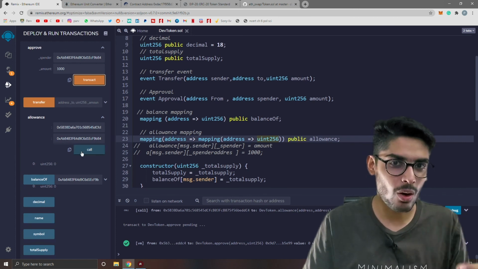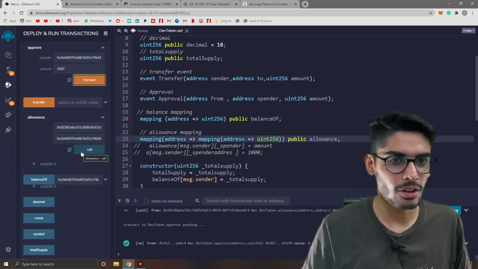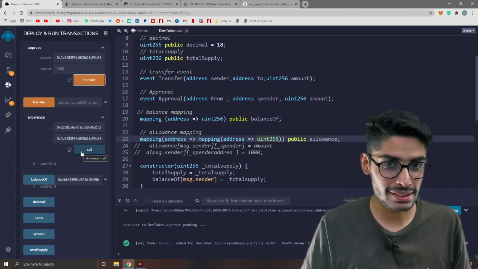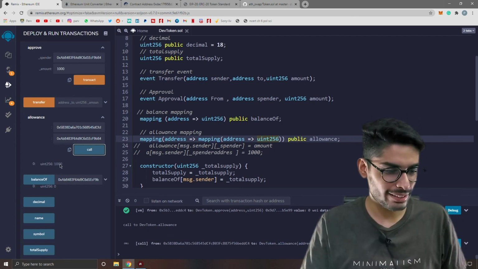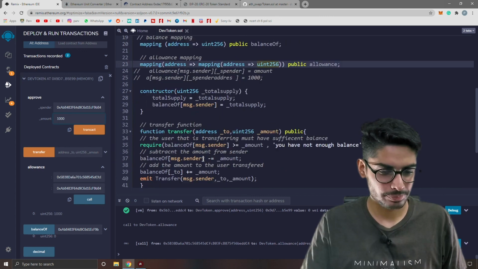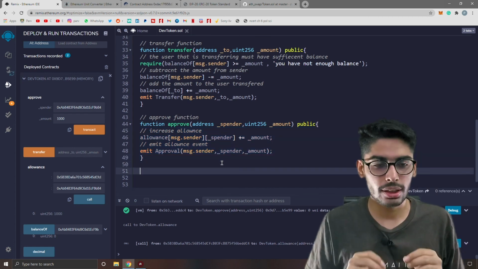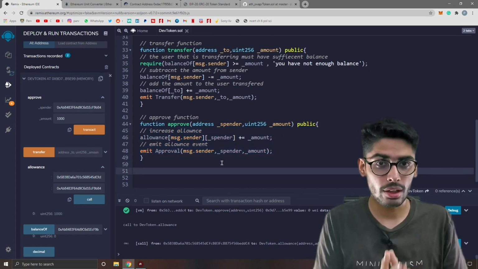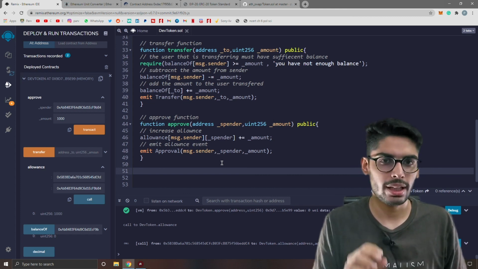Now let us call the allowance and check whether the allowance of the person increased or not. So let us call, and yeah, you can see that we allowed him to spend 1000, so it has allowance to spend 1000 crypto in our name. Now he can't spend because we have not written the spending function of allowance as of now. So we will be writing that function in the next video.